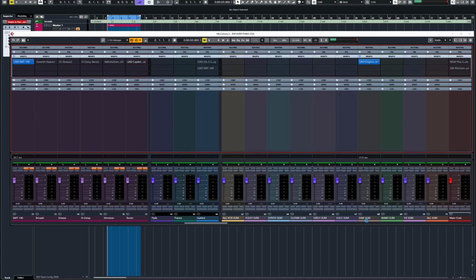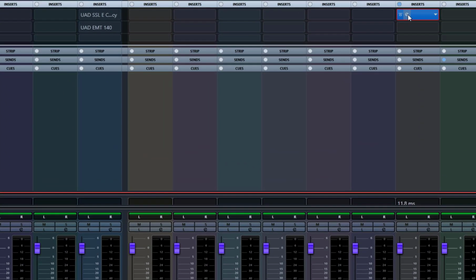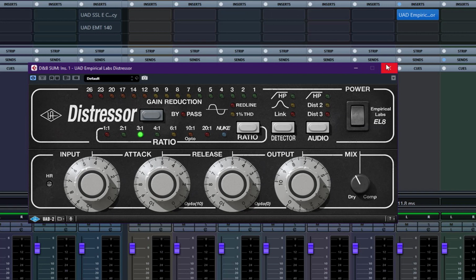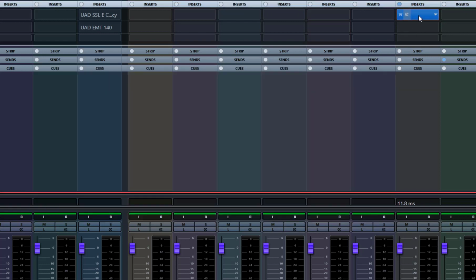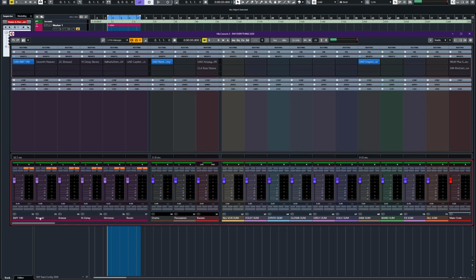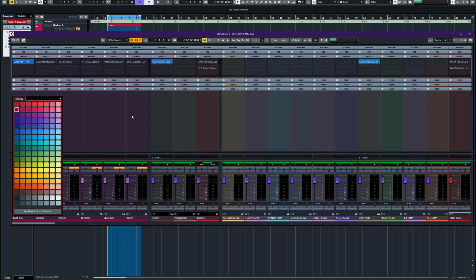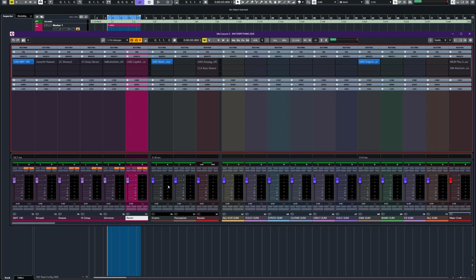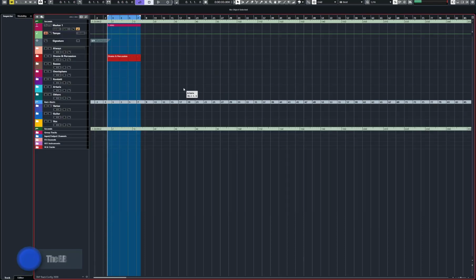For example, there's my drums and bass sum channel, which has got the Empirical Labs, again it's UAD, the Distressor over the drums and bass. That's always there because I know it's pretty much always going to be there. And I've always got the Neve preamp on my drum bus. The whole point of this is to show the template as it is and the principle of it.